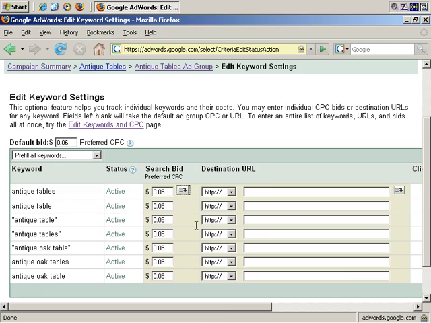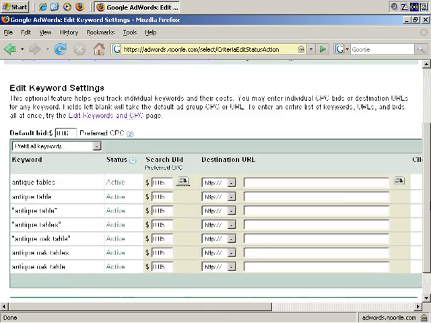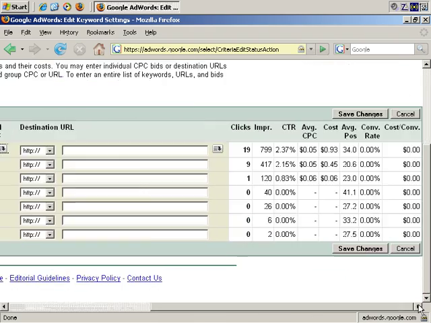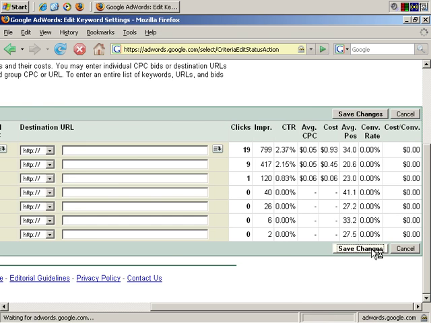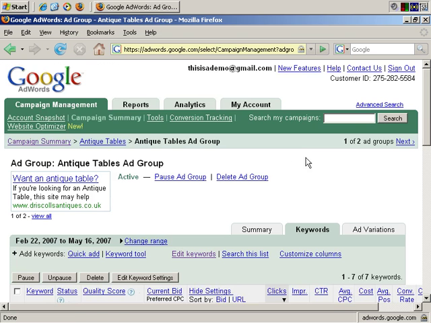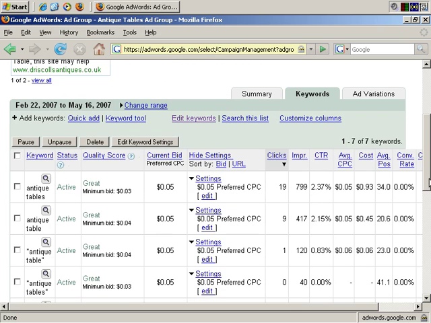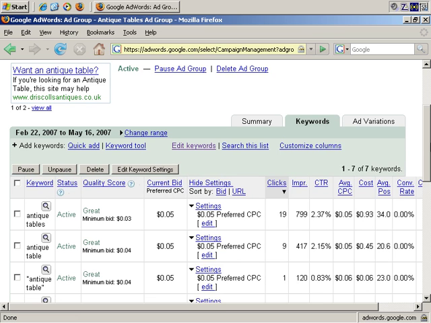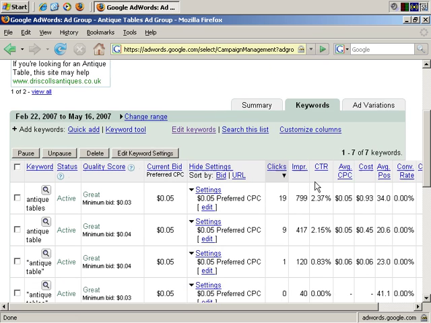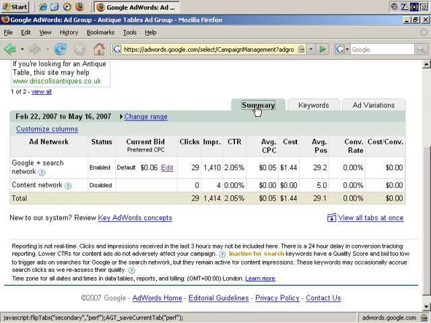Okay, now let's save this actually. Save changes. And it's done. First of all, as you can see, you have to set your campaign to preferred cost bidding, as it's called, rather than going with maximum cost per click and maximum CPM, cost per thousand. And you can set it, of course, as you can set any bid prices.